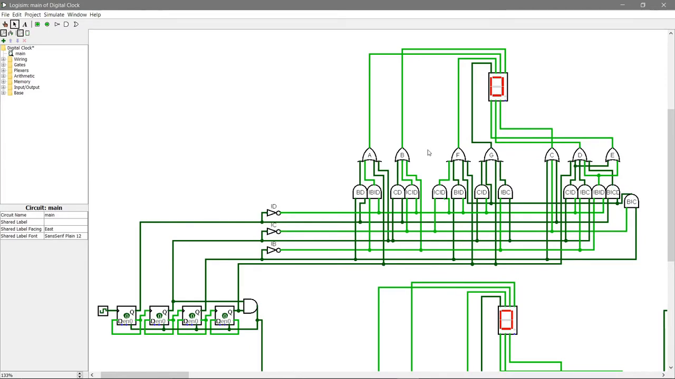Alright, welcome to Logisim again. And now you can see here, you see this input for the segment of A. It is connected to these four inputs, 2 from AND gates and 2 directly from the output of the flip-flops. So how do you connect them?